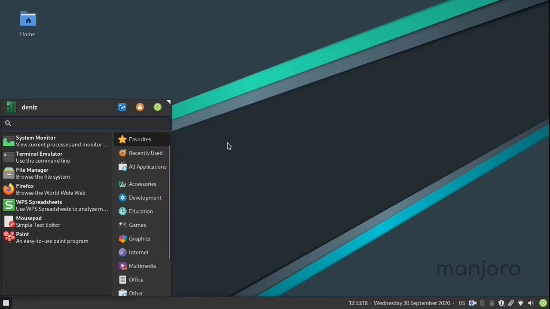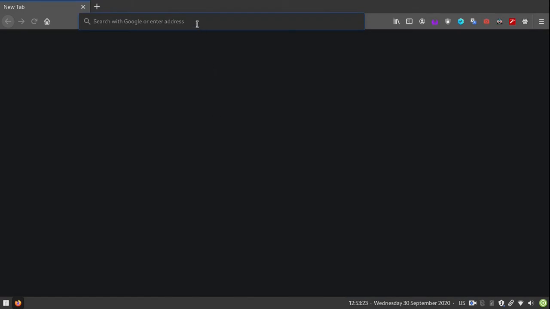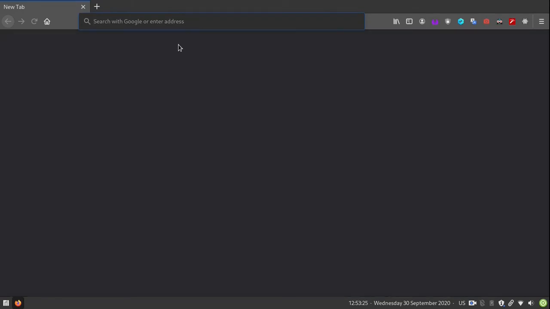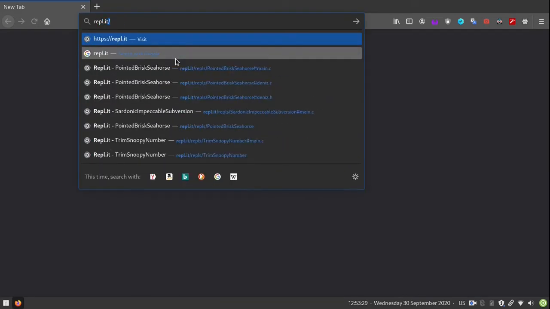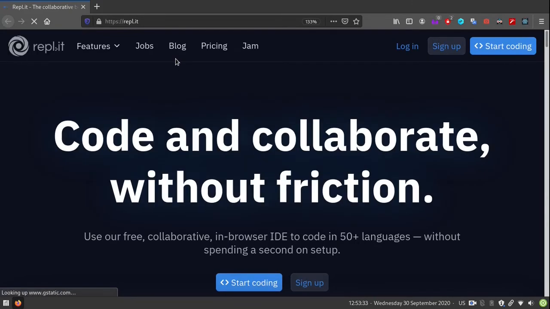Let's open the web browser. I'm using Firefox, by the way, because I like it, but it doesn't matter. We type in repl.it, Replit. It's a nice looking website. Let's click on Start Coding.